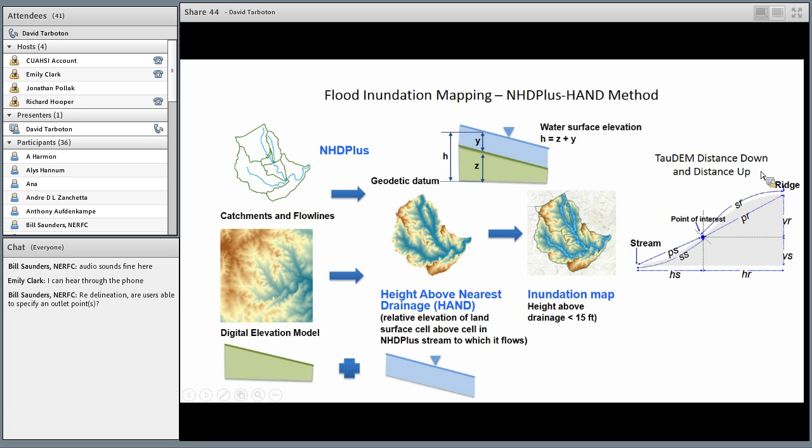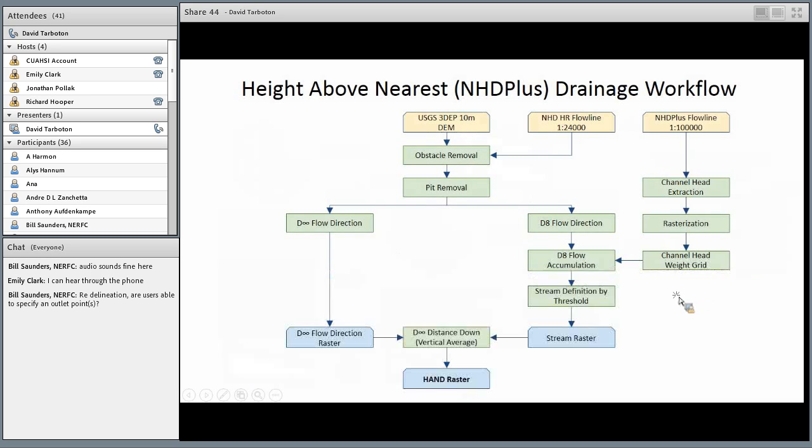It came about naturally because TauDEM has a function to calculate distance down and distance up from any point of interest to the stream or to the ridge. And we try to frame that in a general way and said, okay, well, distance could be measured vertically or horizontally or along the slope, and in this case, to support height above the nearest drainage, it's been calculated vertically.